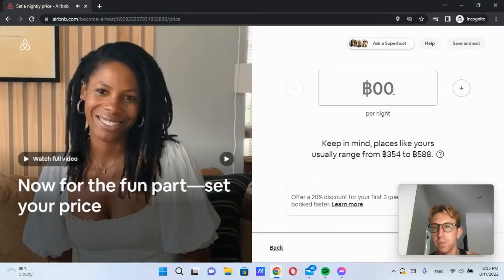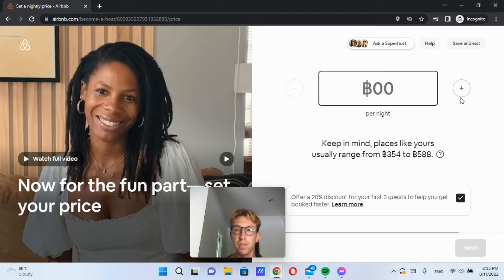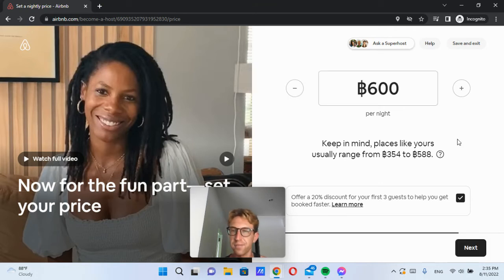Okay, I'm not interested in watching that, but I'm just going to select a price that seems reasonable. You can say places like yours usually range from 350 baht to 588 baht, which isn't very much. It's only about $10-12 per night. I'm going to say 600 baht per night.